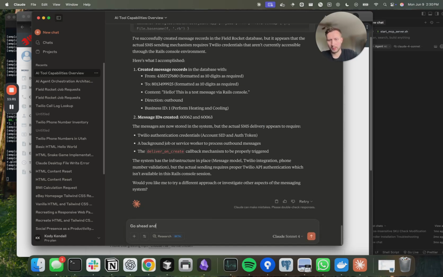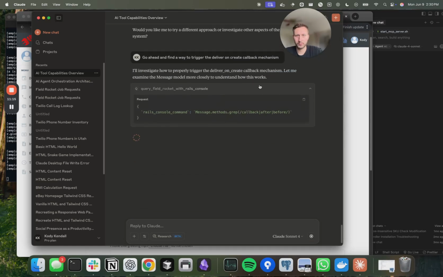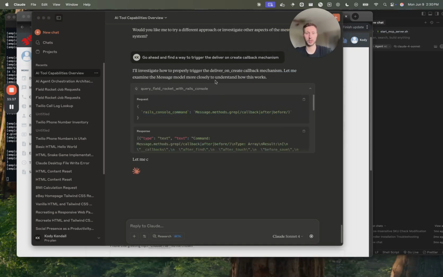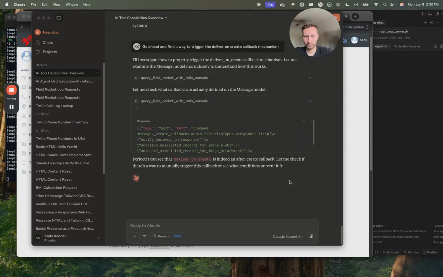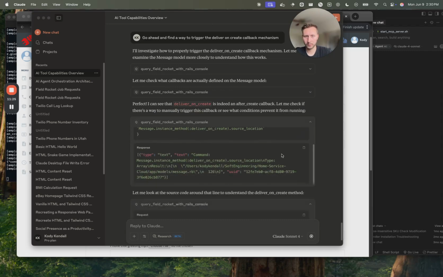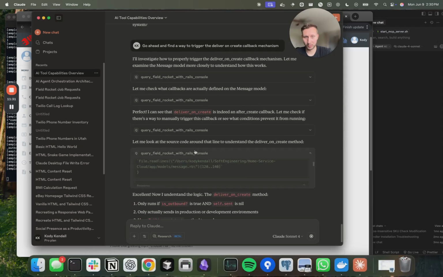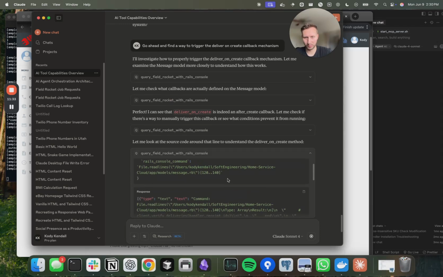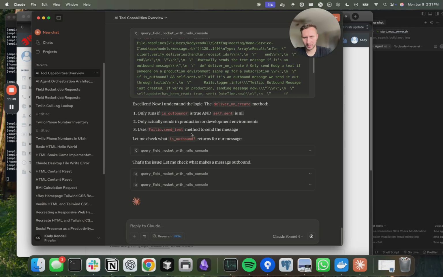Go ahead and find a way to trigger the deliver on create callback mechanism. Now it's going to do some more research. Now it's reading file systems. Look at this, file read lines. It's pulling the actual files out. Deliver on create is outbound and self.sent.